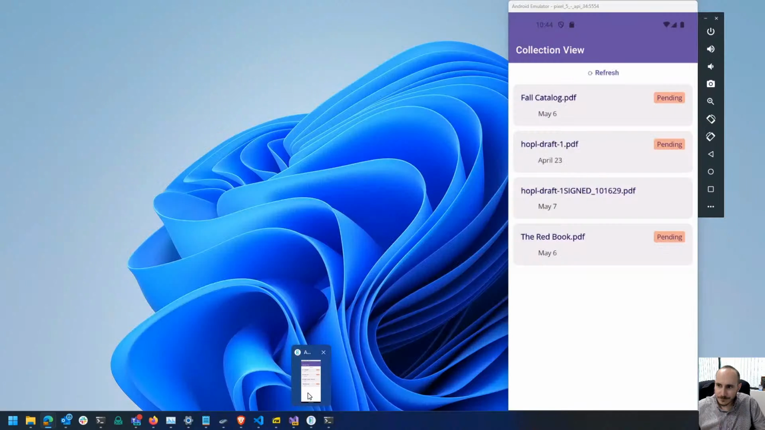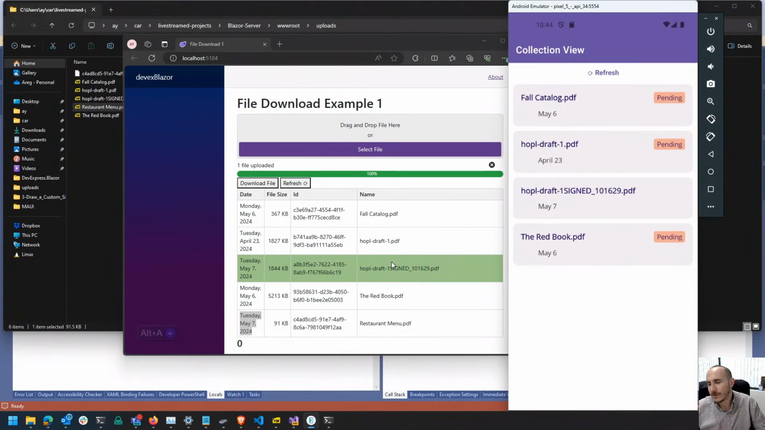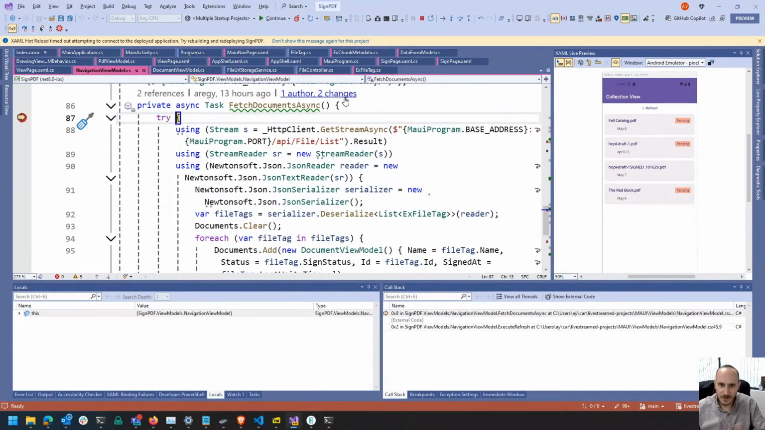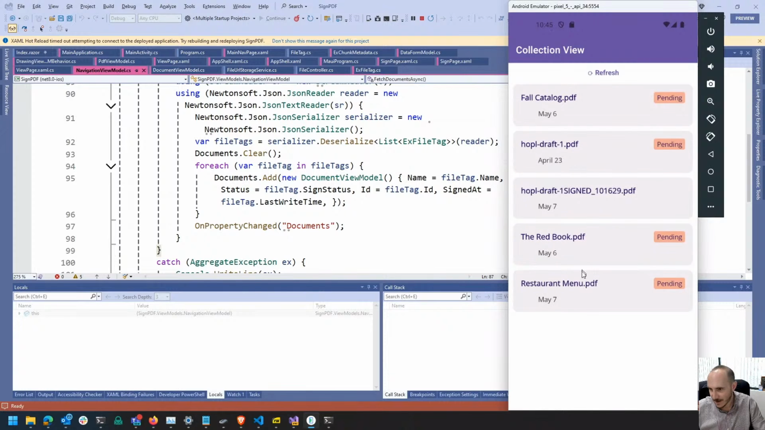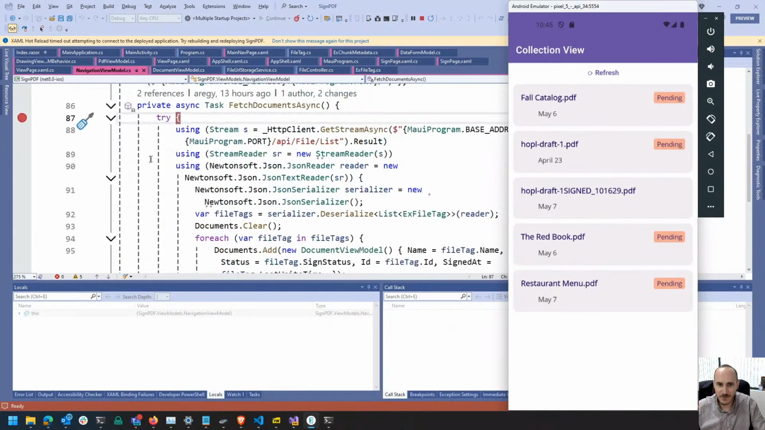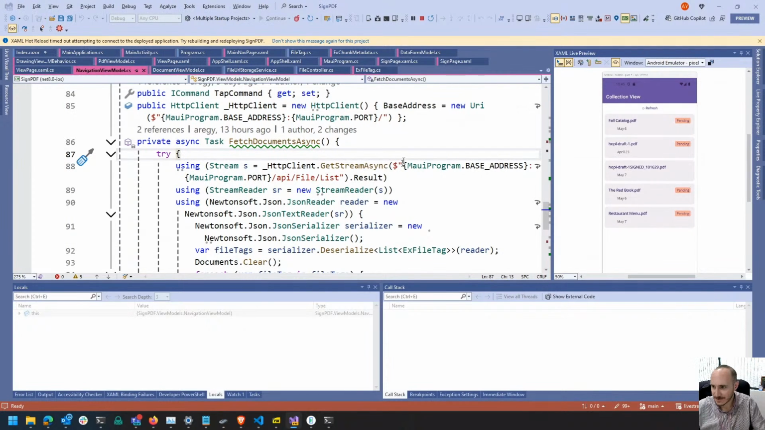Now, the point is we want to go over the whole signing process. When I refresh, it's going to hit my breakpoint again, because it's going to refresh the whole list in my collection view. So here, it hit my breakpoint. And this, like I said, is just calling the list endpoint. Here I have this additional restaurant menu PDF, which is pending signature.